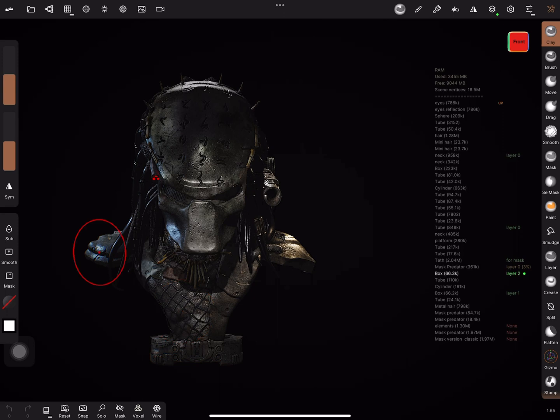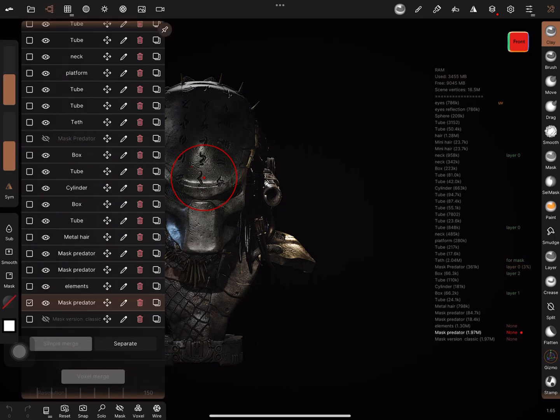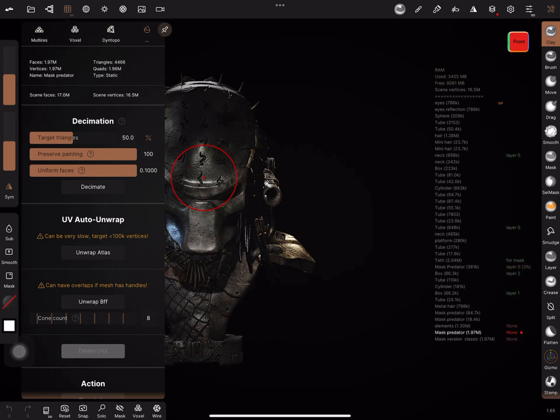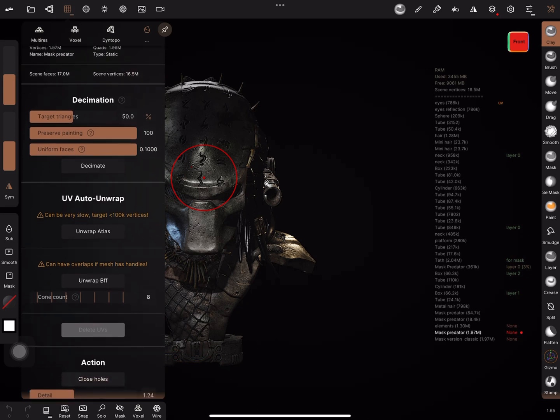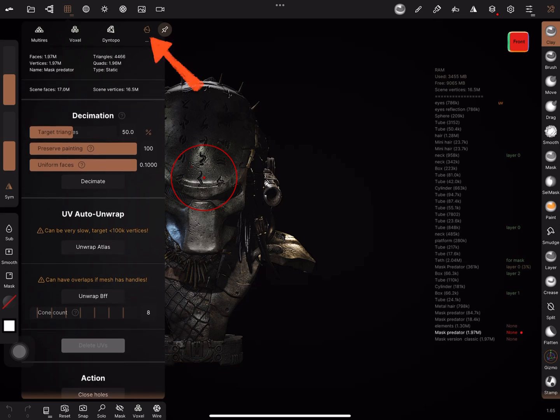You can optimize every element in the scene. Let me show you how to do this with a mask example. I noticed that the predator mask is almost 2 million polygons. In order to reduce the number of polygons and not lose your texture, we will use the decimation function. This function will by default reduce the number of polygons by 50%. Let's leave the settings as they are and just click on the decimate button.